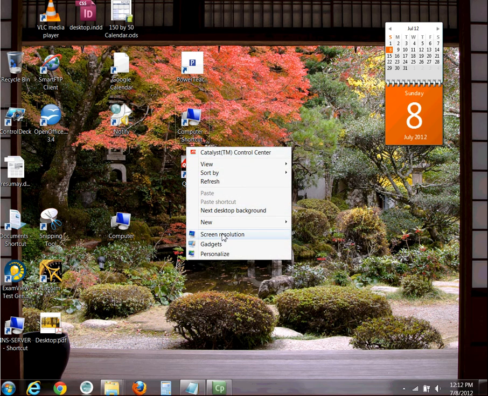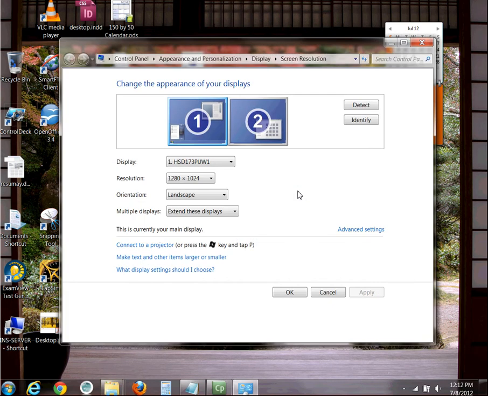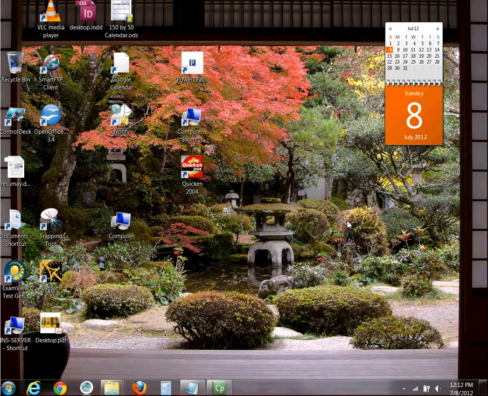Another thing you can do is change your screen resolution. If you need the icons to be bigger, something like this, that's where you make these changes. And that is it for desktop, System Tray, taskbar, and all that.